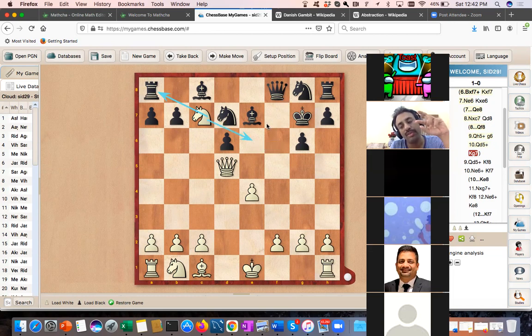When you want to fork two pieces with the knight, or maybe three pieces, all the pieces have to be on the same color complex. This is very important. If I want to fork the king and the queen, both have to be on dark squares. Otherwise, the fork with the knight will never happen.